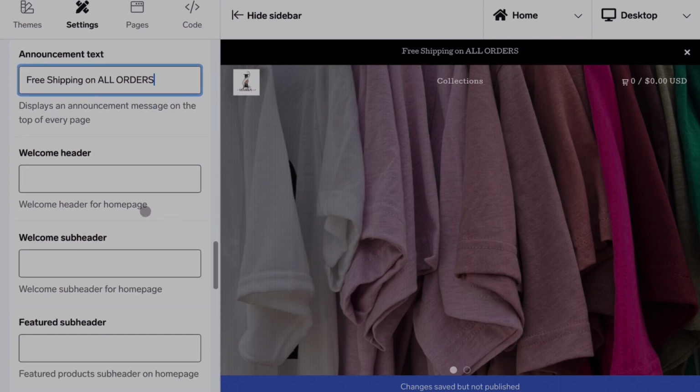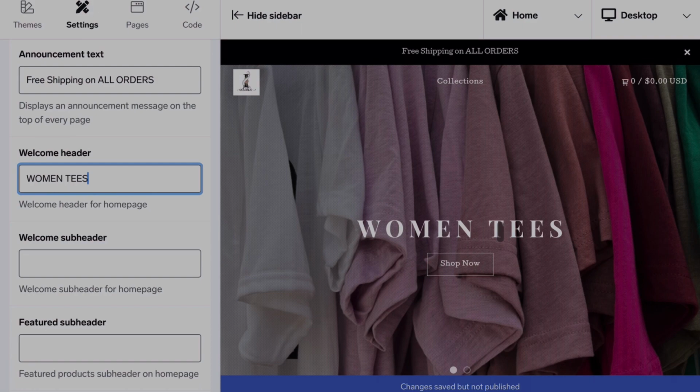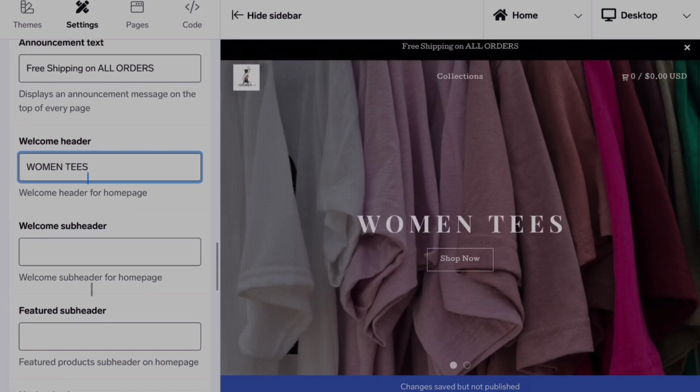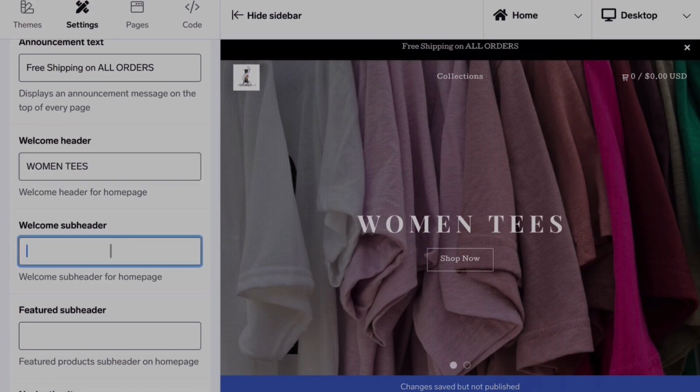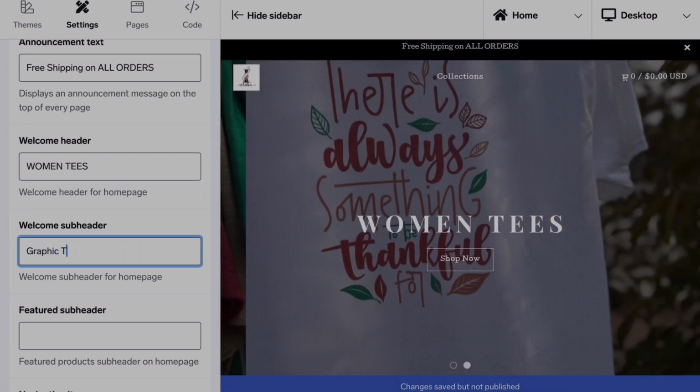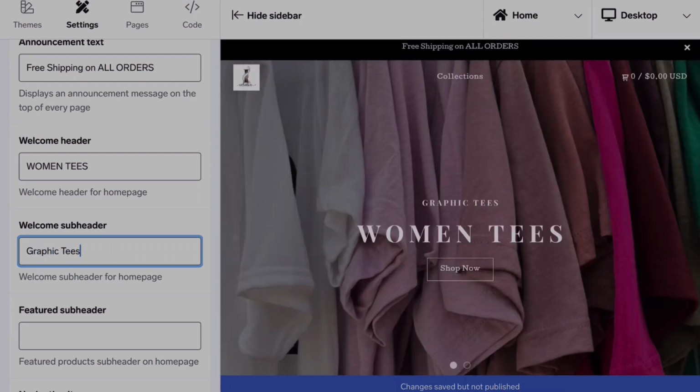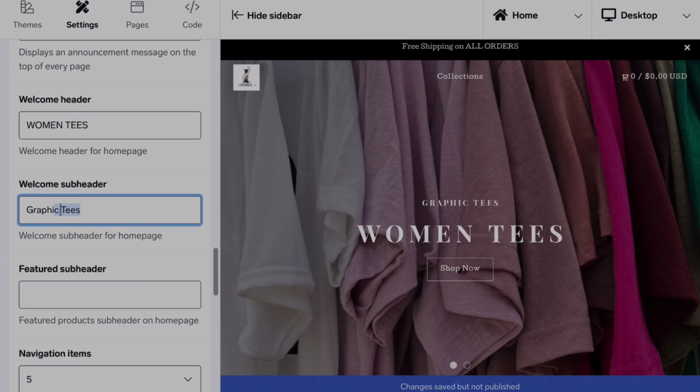That's so cool. So now I'm gonna put a welcome header. Let's see how it's gonna look. Oh, that's cool. And it even adds the shop now button. That's so cool. All right, so let's do a subheader just because I want to see how it's gonna look. Okay, that's cool.